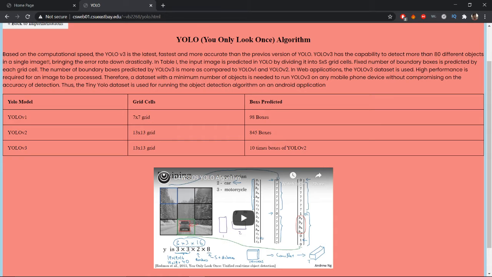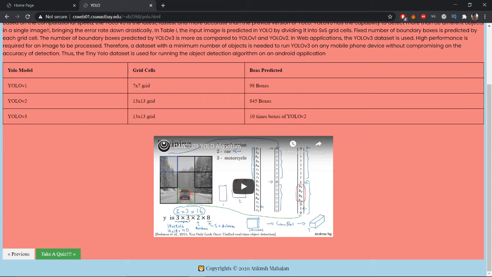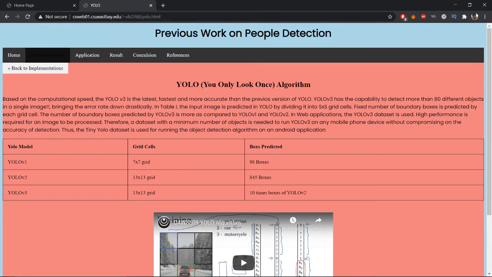So thus we use a tiny YOLO data set for detection algorithm on an Android application. If you want to know more about the YOLO algorithms, you can take a look at this video which has been posted for more reference. Okay, so we go to the application part.